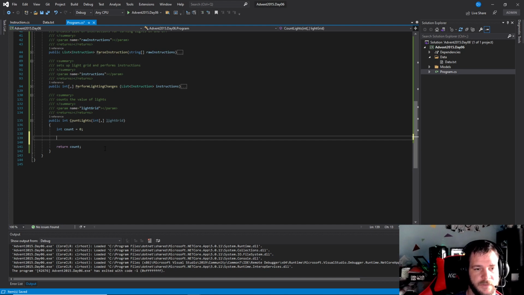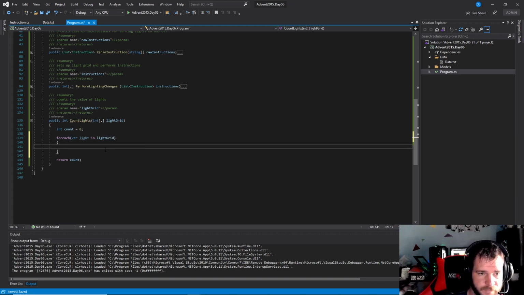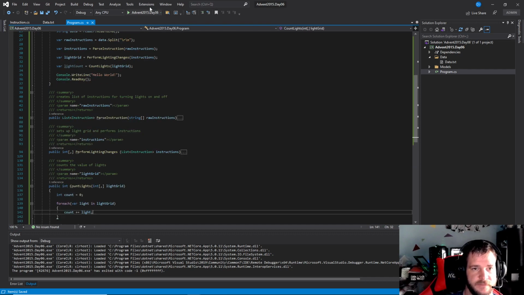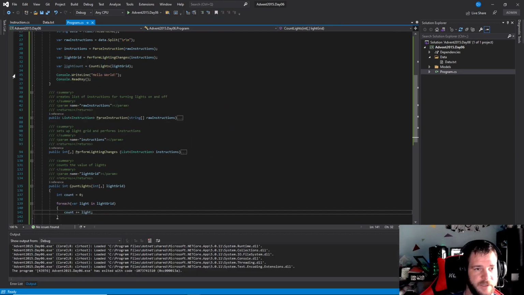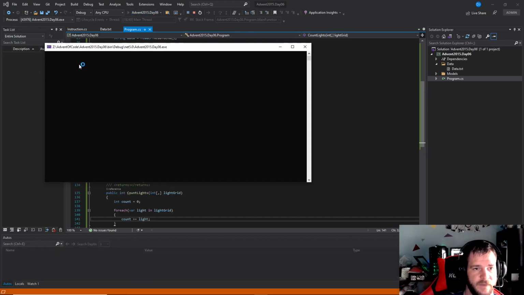What we're going to do here is iterate through. For each light in the light grid, you go count plus equals light, because the value in light is going to be an integer. So that's all it's going to do. It's going to count the number of lights that are on, and that's a super fast method. Oops, I removed my breakpoint. Let's put that back so I can see what comes out of the light count.